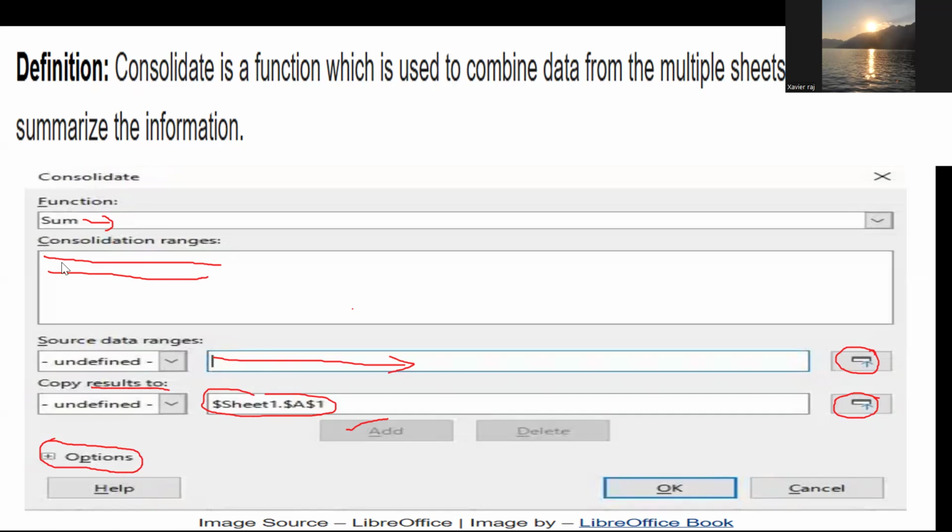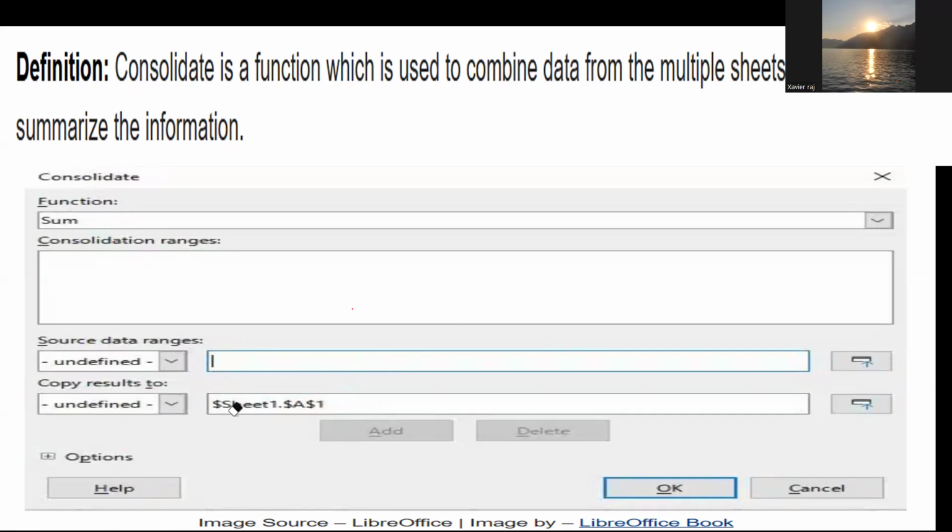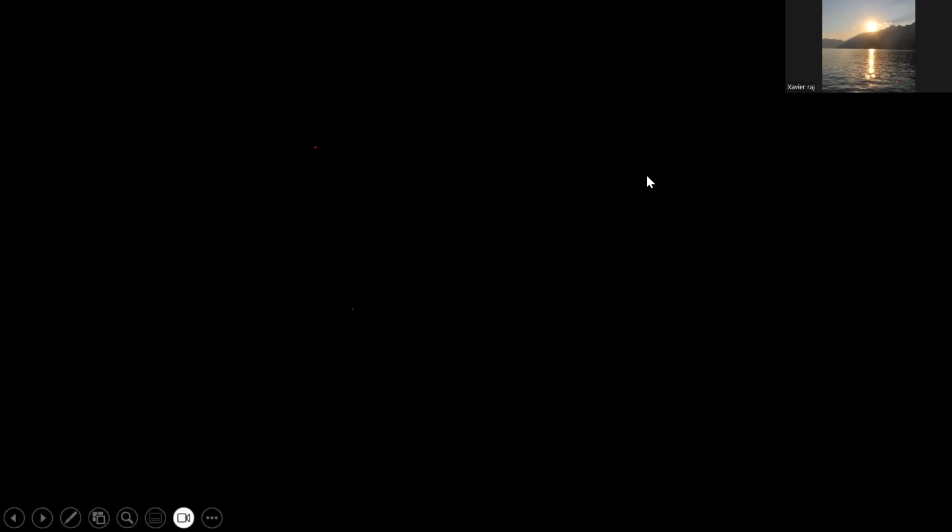Your desired result will be consolidated and copied to the place you specified, and in that area you will get the result. So this is how the consolidation works.